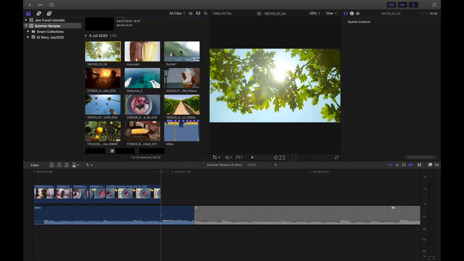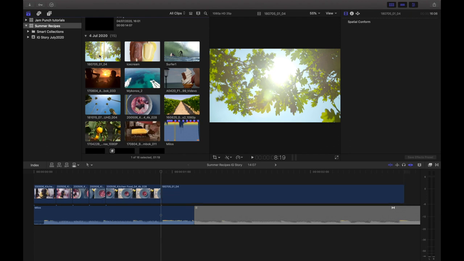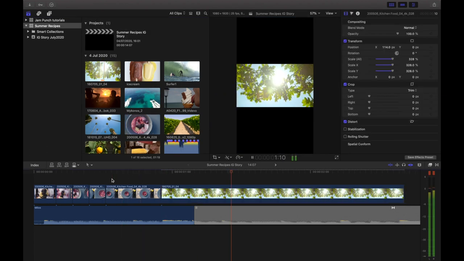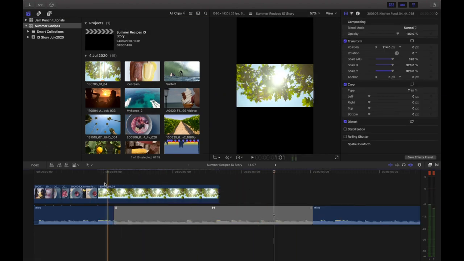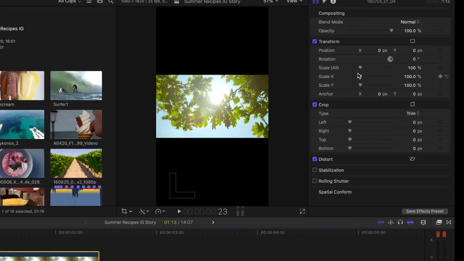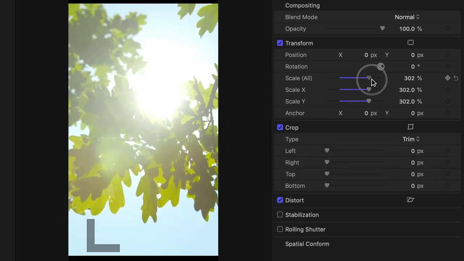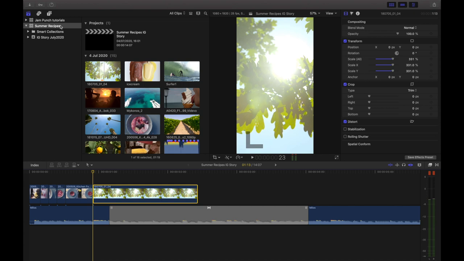Next chunk in this Instagram story clip is I want to really highlight the summer vibes. So I'm going to get this sunlight shining through the leaves clip. And I'm going to find where the sun suddenly bursts, like there, and put it next to the previous bits, next to the previous sequence. Now what I want to do, again, is make the clip bigger so it fits the portrait orientation, just like I did before.